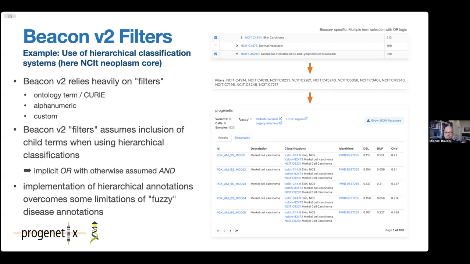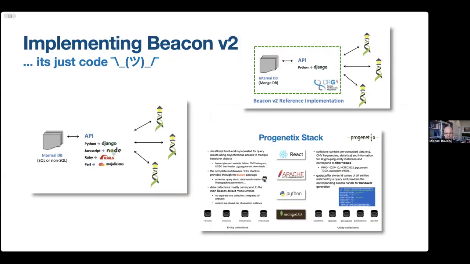And there are fancy things like term expansion, demonstrated here in our implementation, where, for instance, a search for some higher level term is then expanded to all the child terms representing subparts of this concept. So using a lot of these modern hierarchical ontologies. But one can also define one's own filter for their own resource and then implement custom paradigms of that. How to implement a Beacon?